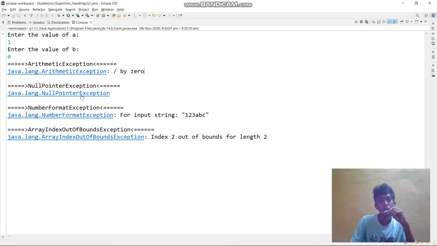Null pointer exception, because the array is null, but I am accessing array of 1, so it causes null pointer exception. Number format exception is for the input here, "123abc". For abc, it causes number format exception. And index 2 out of bounds for length 2. See here, I am accessing index 2 for length 2. It has length up to index position 1, but I am accessing index position 2. So array index out of bounds exception occurs.